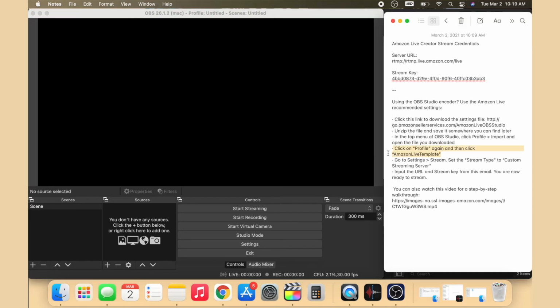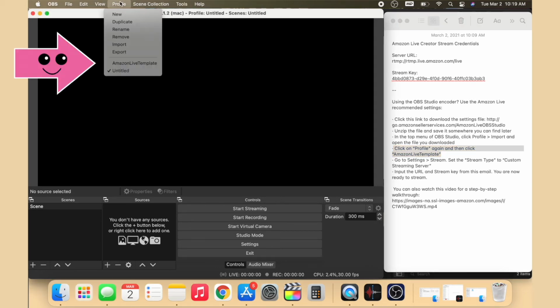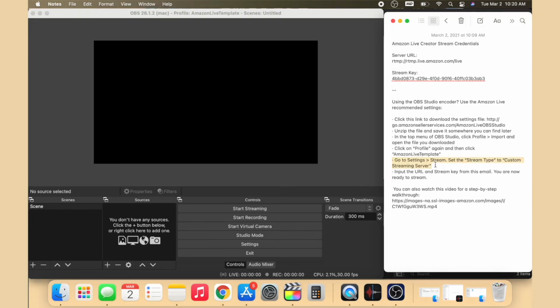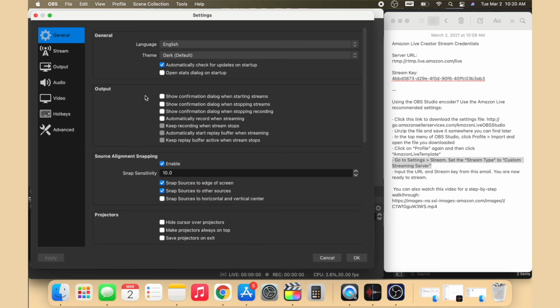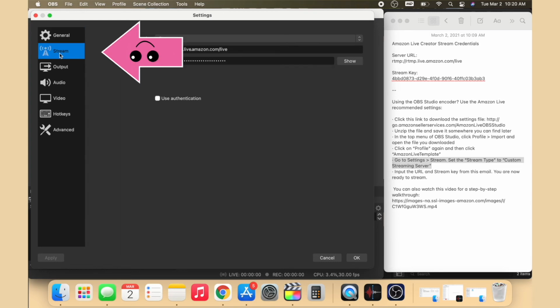So the next step is to click on profile again and click Amazon Live template. So we're going to go to profile here, and then the Amazon Live template is here at the bottom. So go ahead and click on that. So the next step is to go to settings, stream, and then set the stream type to custom streaming server. So you will find the settings here near the bottom of OBS. So press on settings. Then off to the left where it says stream, go ahead and press that.